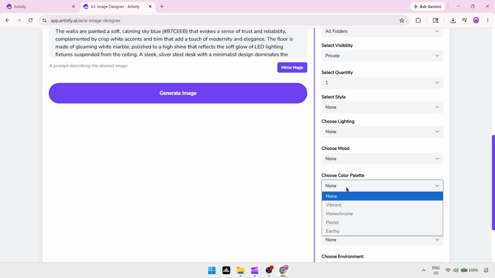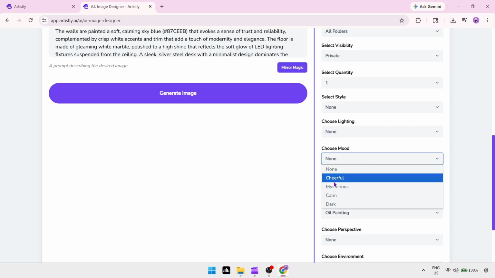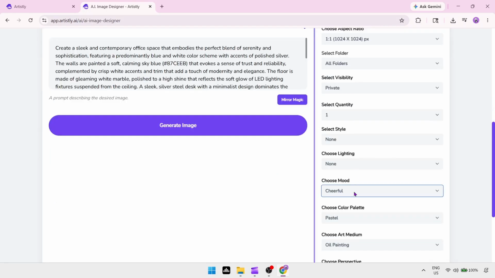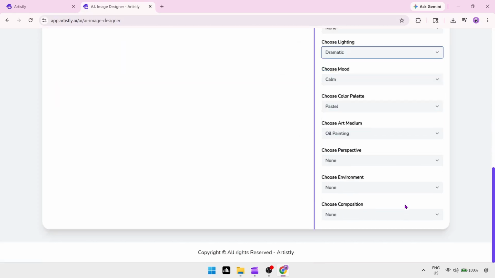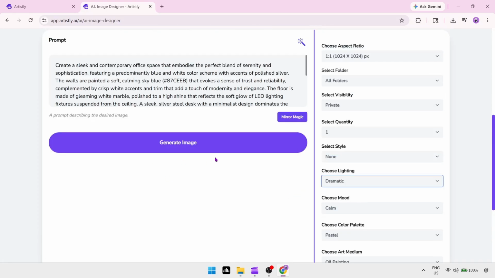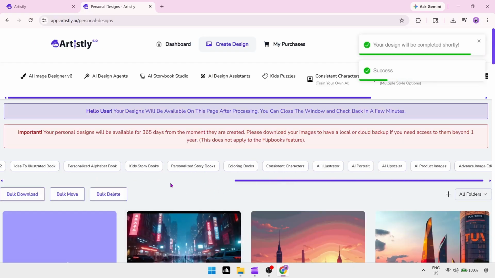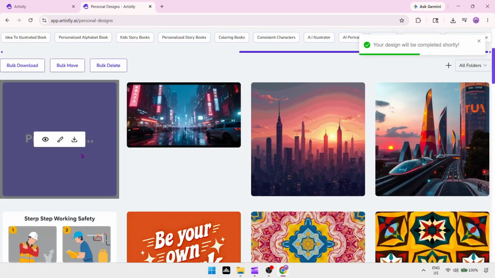After that, pay attention to lighting descriptions in your prompts. Words like warm lighting, cool tones, cinematic lighting, or soft natural light can greatly affect the final colors of your artwork. You can also save successful prompts and reuse them when creating similar designs. This helps Artistly AI generate more consistent visual results across multiple projects.